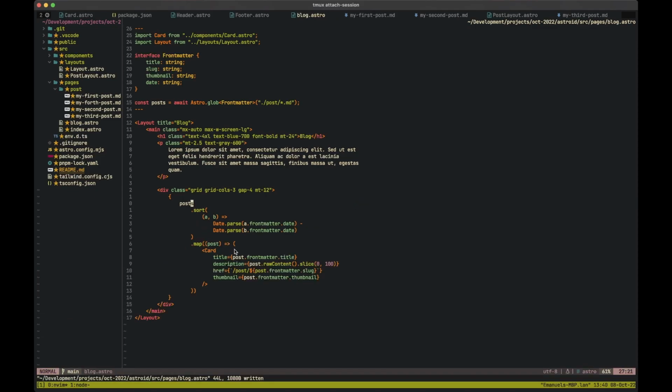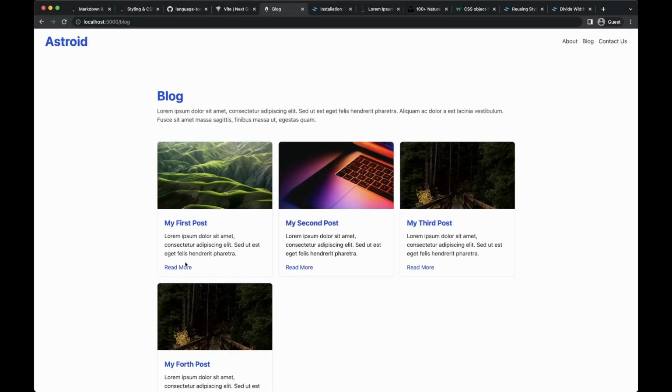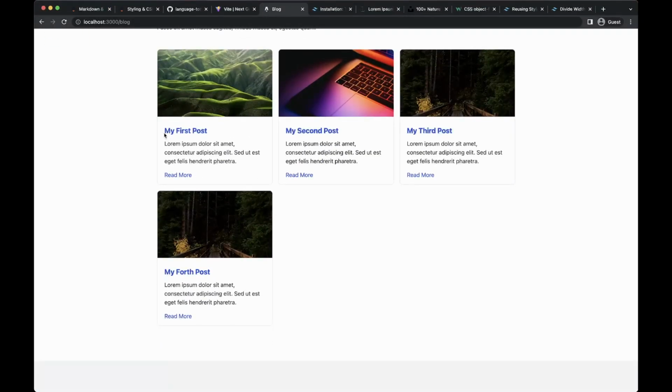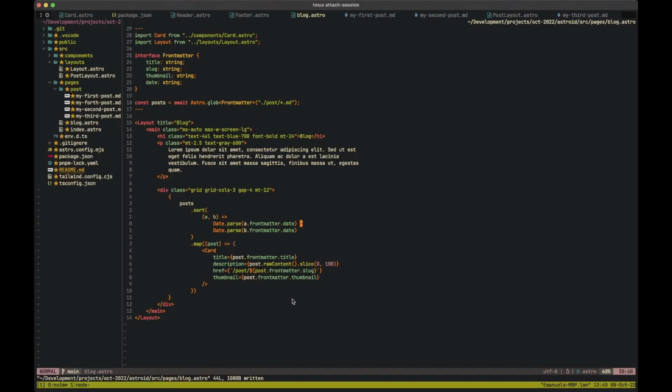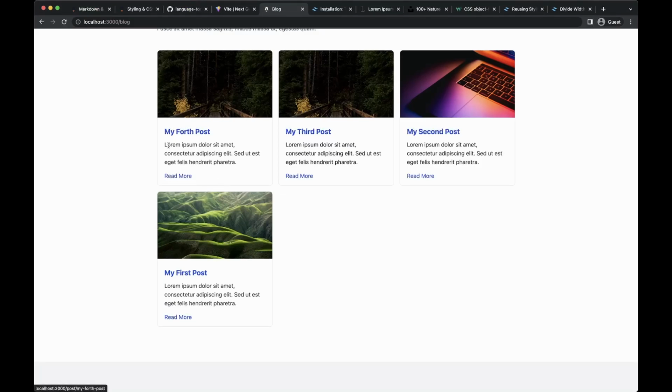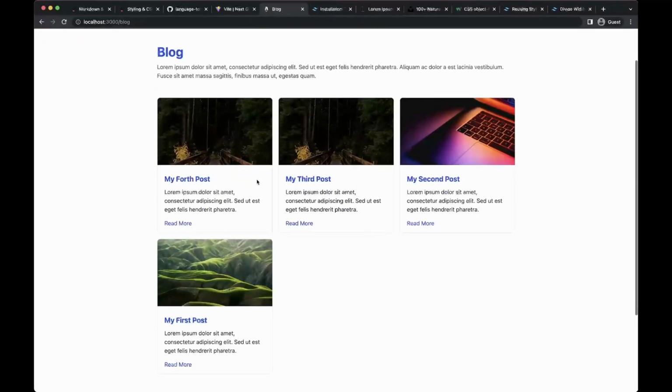And then we're going to pass this in here, and now as you can see we have first post, second post, third post, and finally fourth post. Now because we want to ensure that this is going to be descending, we want to simply replace this. So we want to compare the B to the A, and now as you can see we have fourth post, third post, second post, and first post.